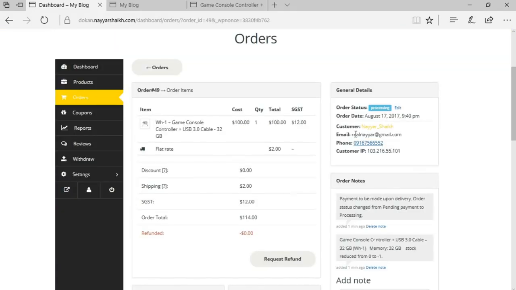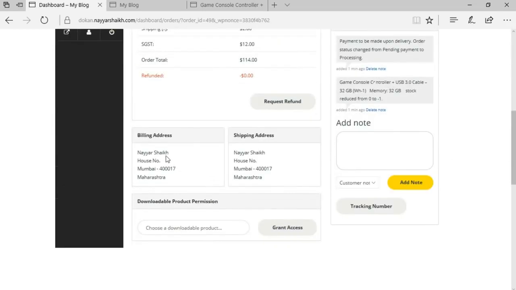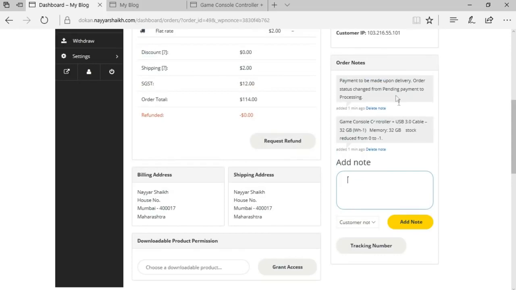Here you can see his email address, his phone number, his customer IP and so on. And we also see his billing address. So this is the address to which the seller will be providing the product. He'll use this product and he can also add a note. These are the two different email addresses which the customer got.